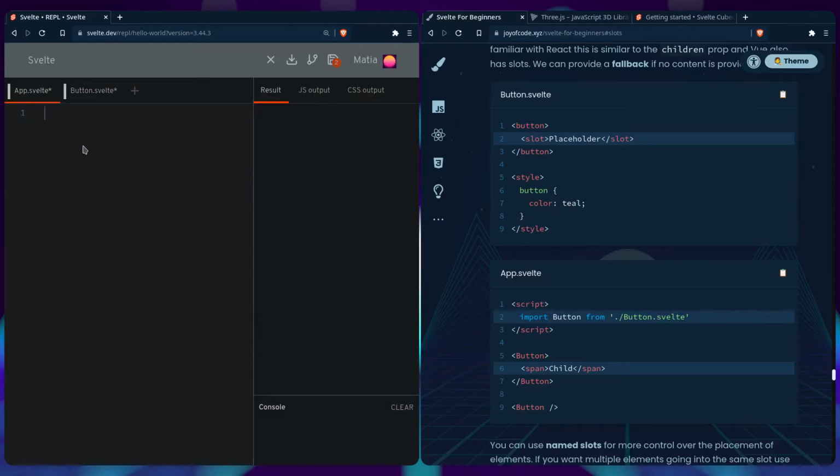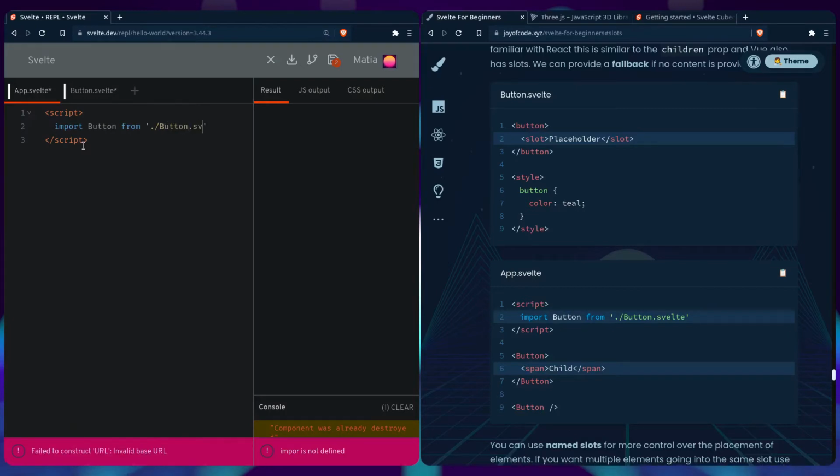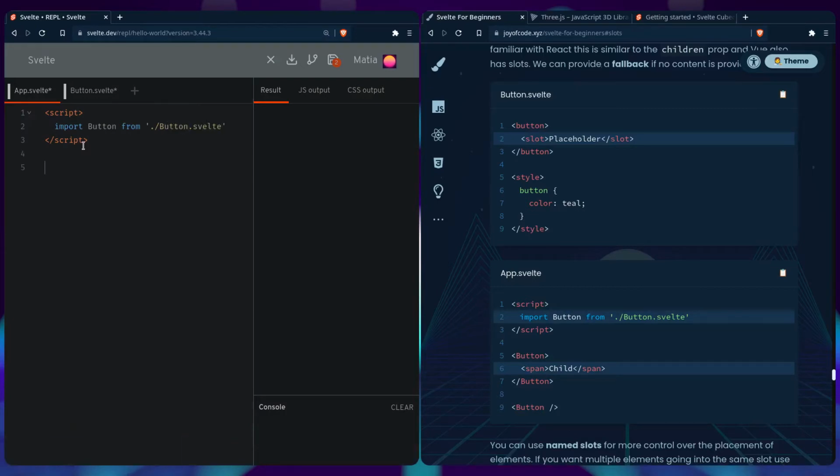And now we go back to App.svelte, and we can import our button. First, let's create a script tag. We can say import Button from Button.svelte. And then we can use it. So when I complete the button, we're going to get our placeholder because we haven't specified anything. So we can say span or whatever we want. We can say child. And that's awesome.